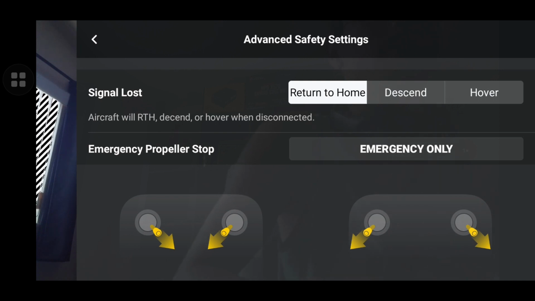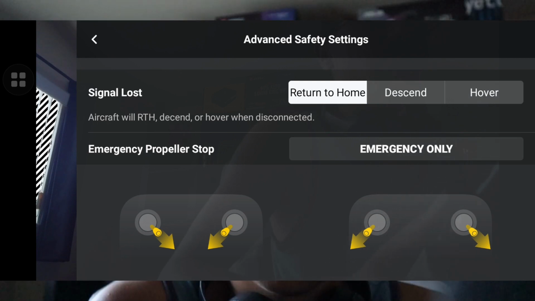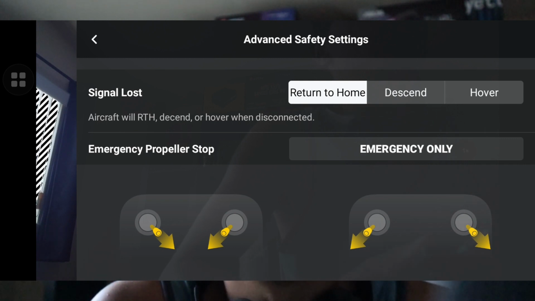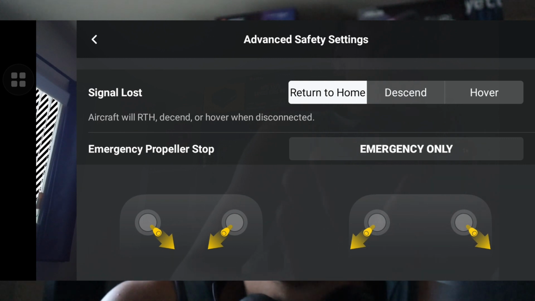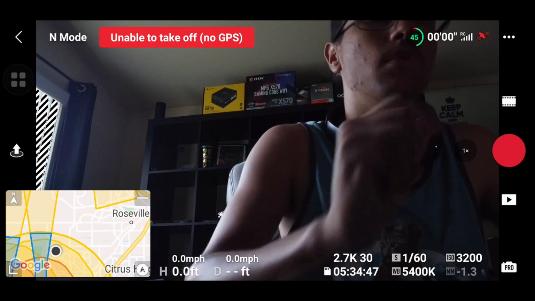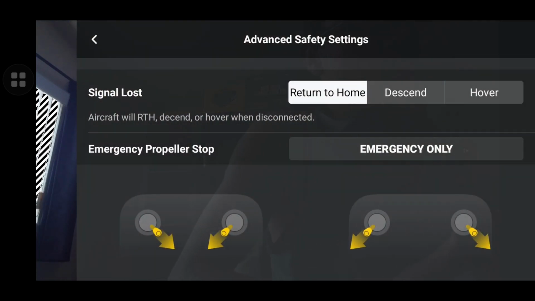But I don't think many people have that as their main setting. Next is hover. This is also an okay setting because when the signal is lost, it will just hover where it is until it reconnects, and most of the time it does reconnect. So you might want to have hover as your primary setting, and this is only when the signal is lost. Your controller does a good job at warning you, signal's getting low, come back, so just listen to your controller or the bars that we mentioned earlier. Those are the bars right there. There's 5 full bars. Okay, so next we have the emergency propeller stop.